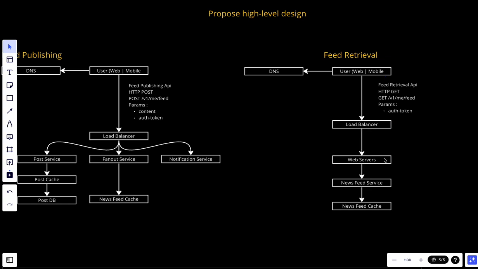Okay, so here, as you can see, a user sends a request to retrieve her or his newsfeed. The request looks like this. The load balancer redirects the traffic to web servers. The web servers route the requests to the newsfeed service. The newsfeed service fetches the newsfeed from the cache. And the newsfeed cache stores the newsfeed IDs that are needed to render the newsfeed.